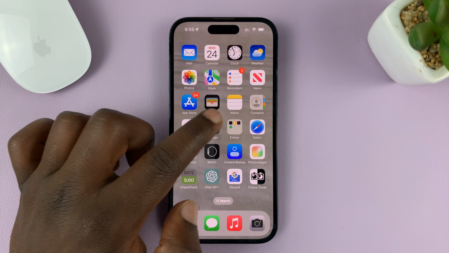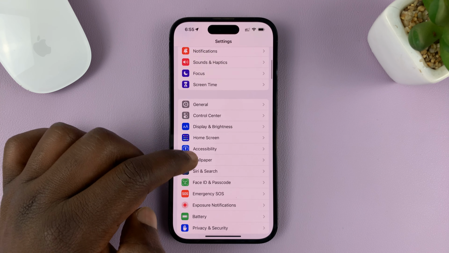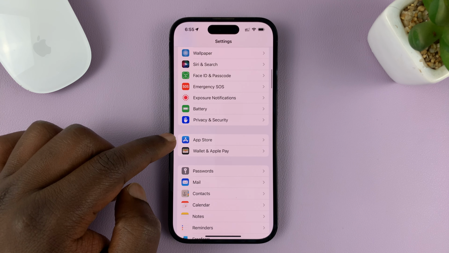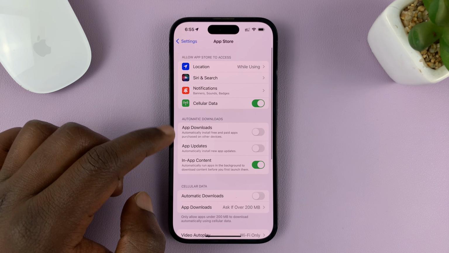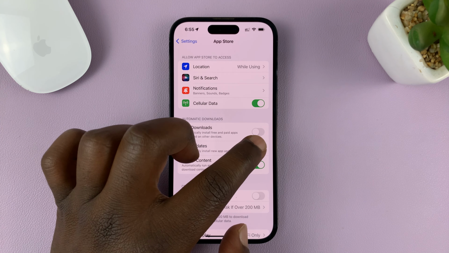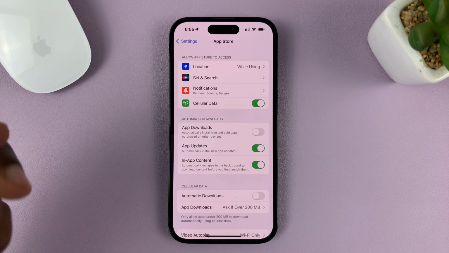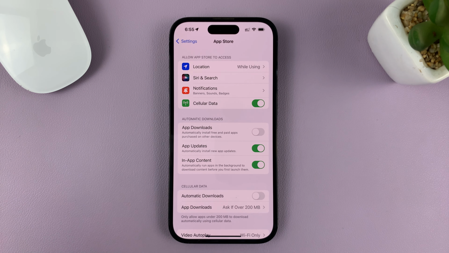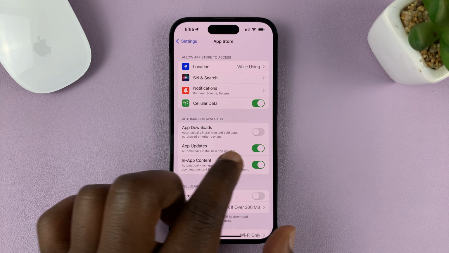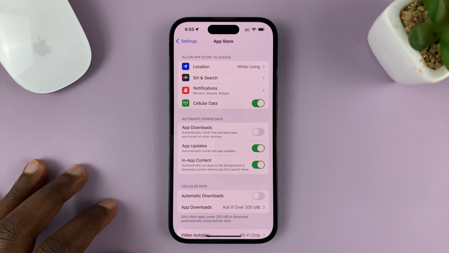So go to Settings. On the main Settings page, scroll down and find App Store. Tap on that. Under the App Store settings, go to App Updates and turn that on. Now once you do that, your applications will be installing updates automatically. You don't need to go to the App Store and find a specific app to update. All your apps will be updating automatically as long as you're connected to Wi-Fi, of course.